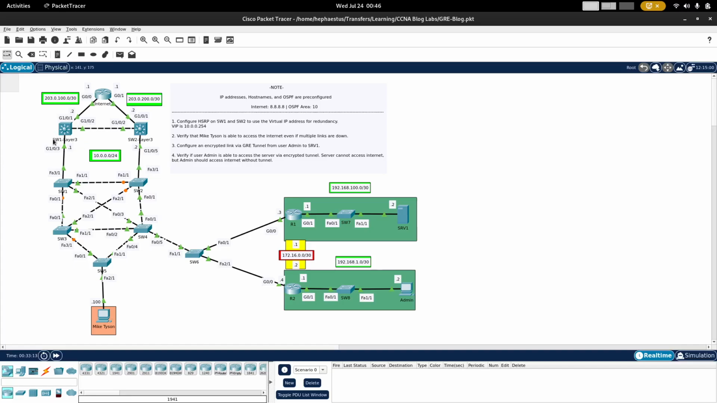So right here, I have two layer 3 switches. Both of these switches have links to the internet, right? And the internet is going to be Google's DNS server, which is 8.8.8.8. So the first task is we're going to configure HSRP on switch 1 and switch 2. When I say switch 1 and switch 2, I mean the layer 3 switches, not the layer 2 switches, right?